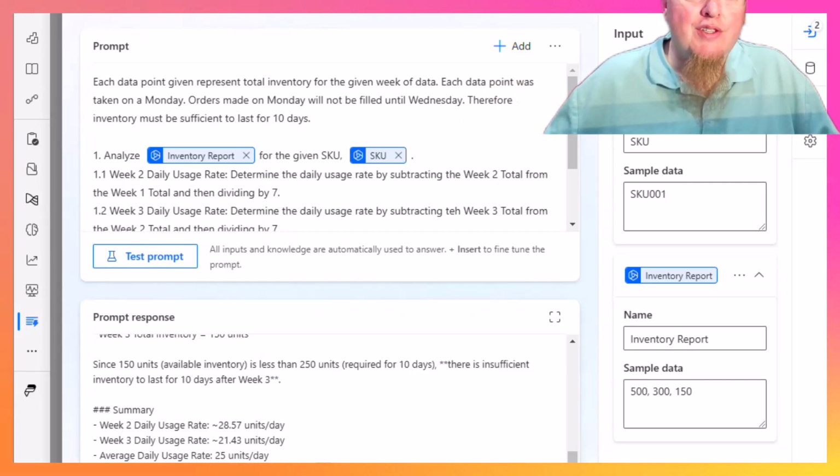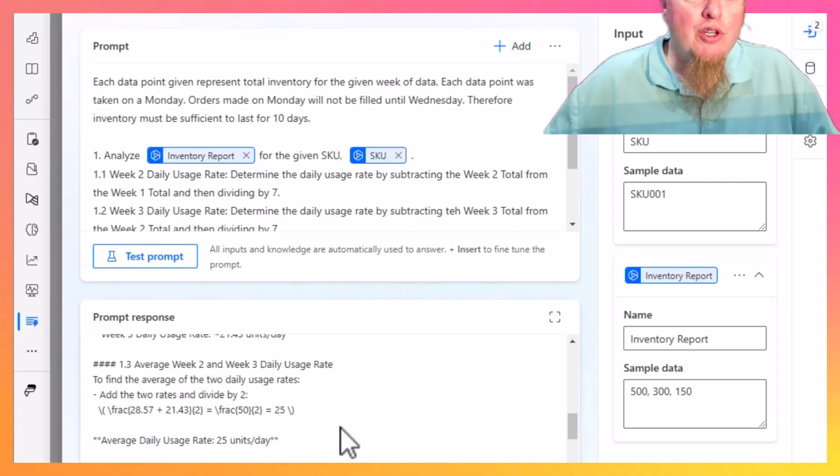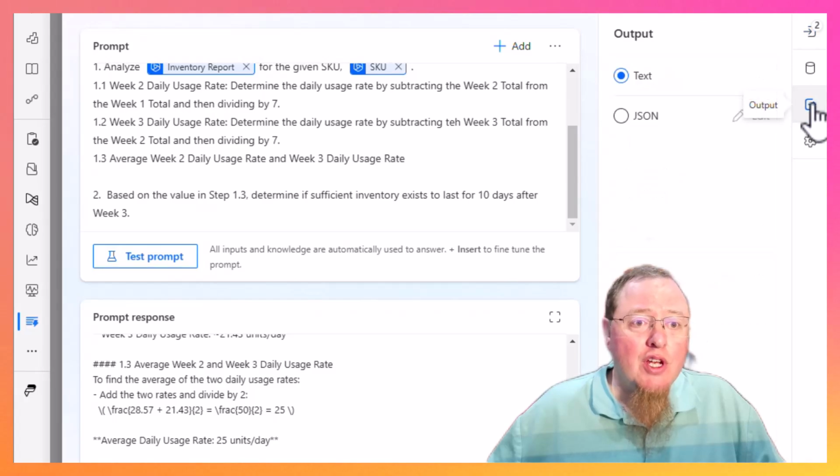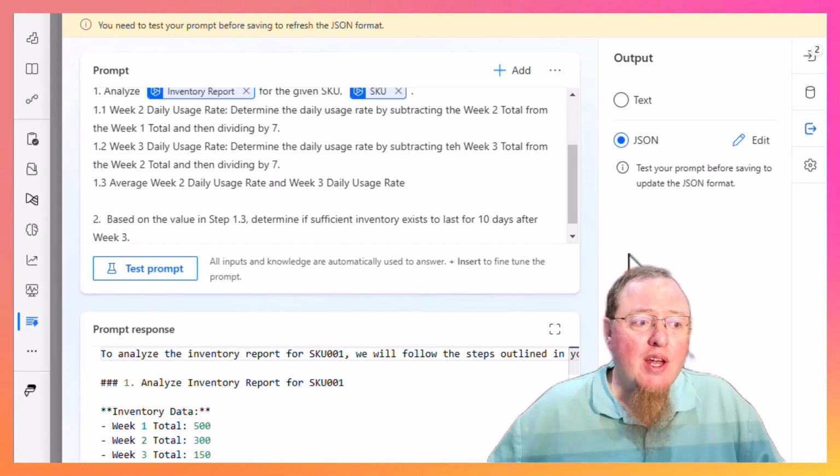Unfortunately, this is not really a good result if we're trying to use this in Power Automate. This is not very useful at all. So, as I promised, now I'm going to show you what I'm going to do in order to make this usable in Power Automate. So I'm going to come over here, change my output from a text output to a JSON output.